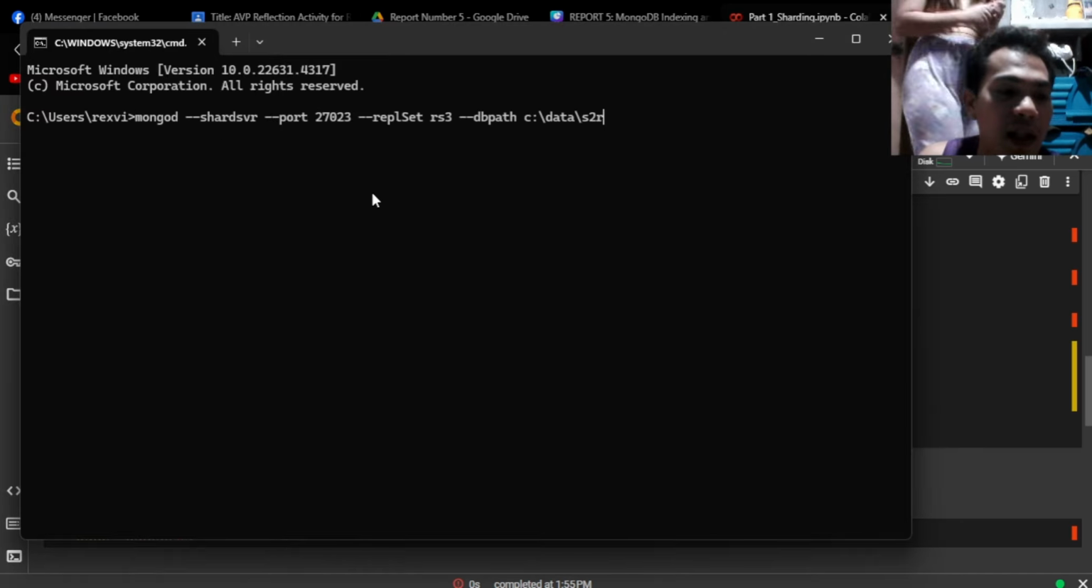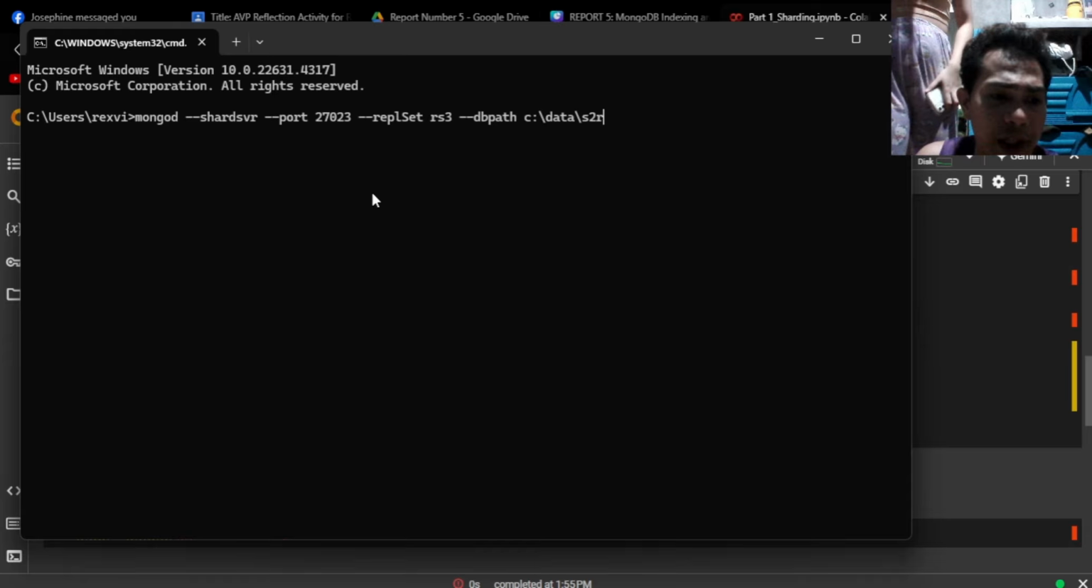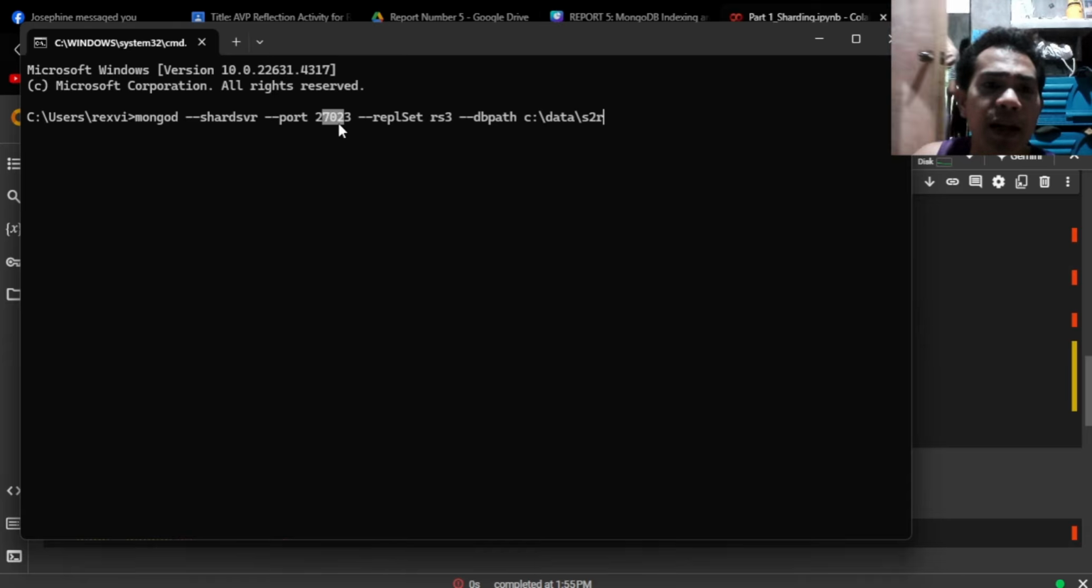Next, let's start the fourth shard server. We start the fourth shard server on port 27023, which is the port of RS3. And let's start.